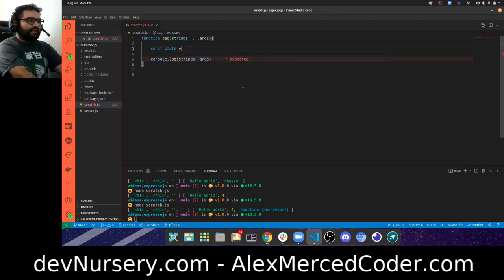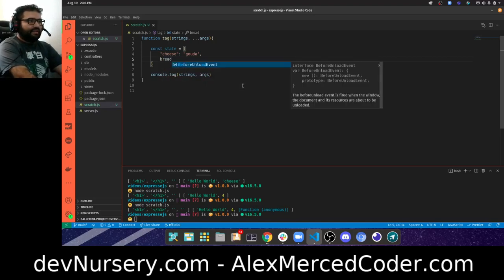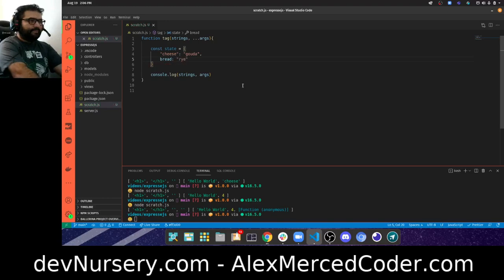Const state equals, and we'll say here we're going to have cheese, which is going to equal Gouda. I didn't really need those quotation marks, but whatever. And bread equals rye. Let me just get rid of those. They're going to bug me. There we go. And I want to interpolate that.